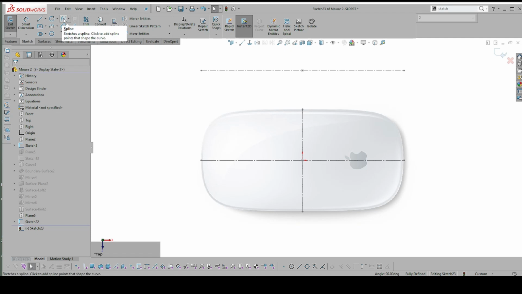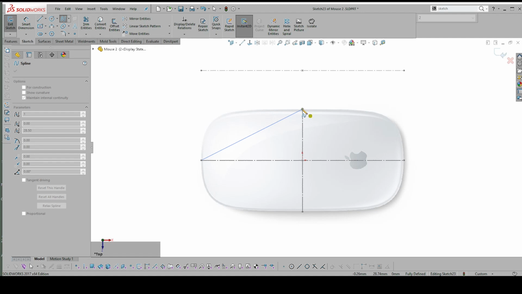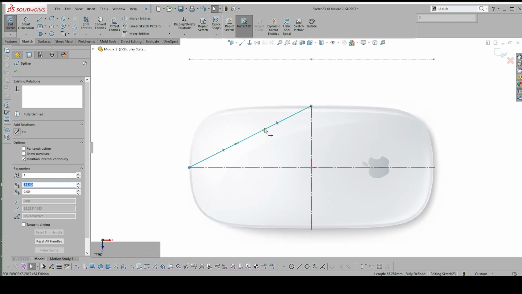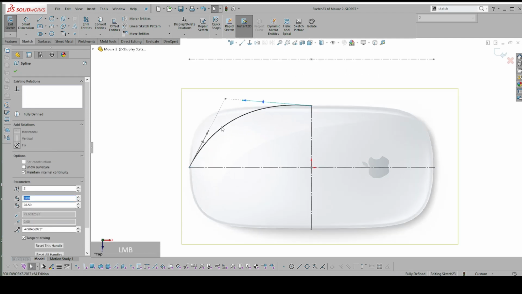So to do this, I'm going to use the spline, the ordinary spline, and go from this point to this point and say OK. Right, and then when you click on the spline, you should get these handles appearing, which allow you to move the spline around.